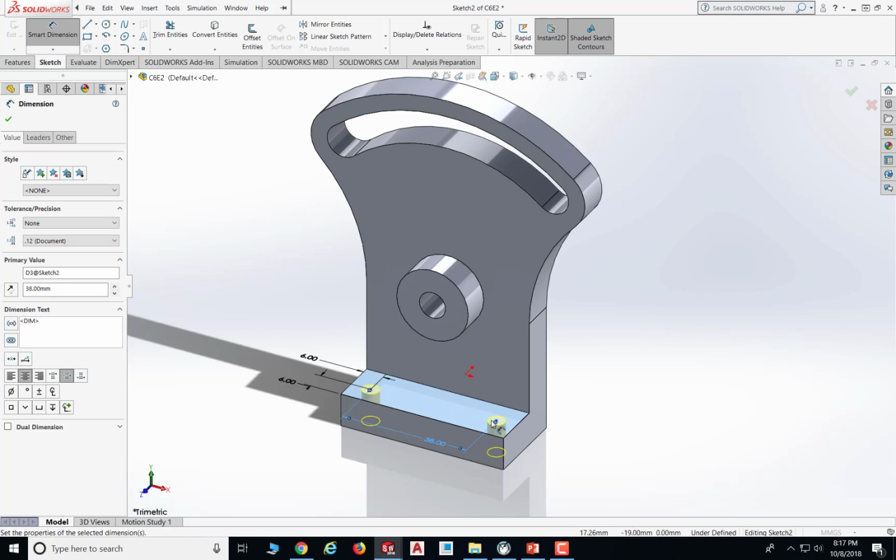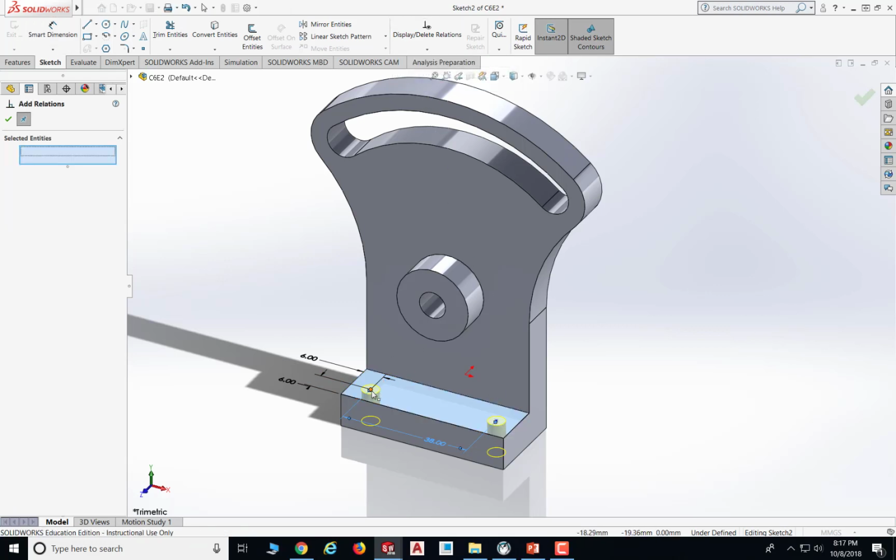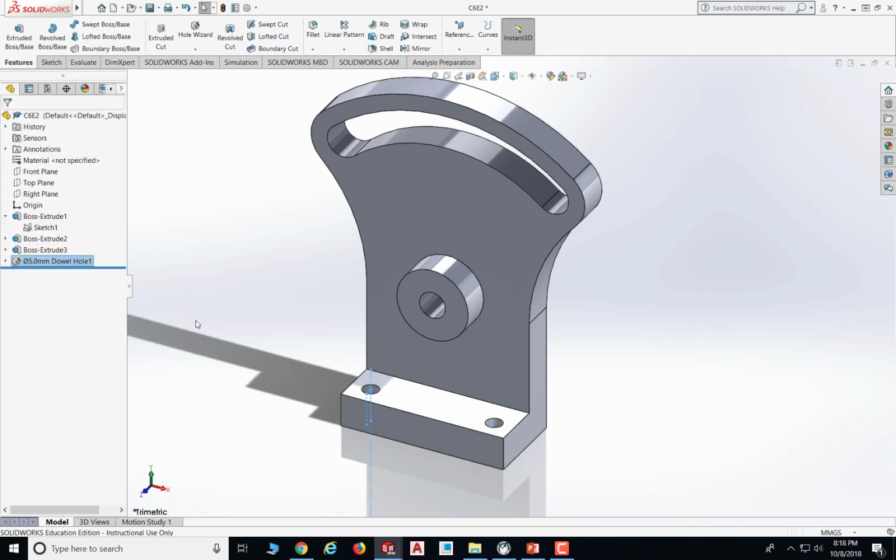Also those 2 holes are supposed to be horizontal. So I'm going to add relation. Click this, click that, and say they're horizontal. Say OK. With that, the 2 holes are all black, so they're fully defined. So I say OK to the hole. I could double check by expanding that. As you can see, no minus sign, so the hole looks good as well.